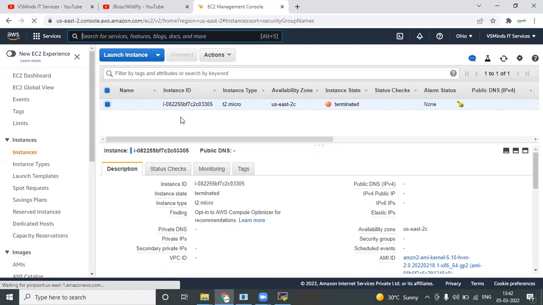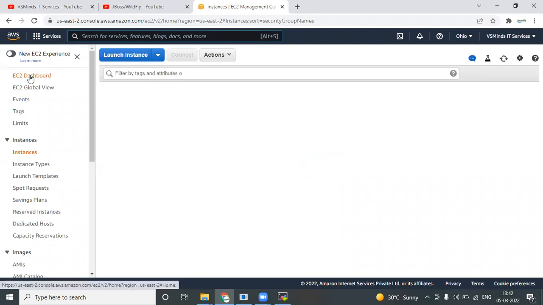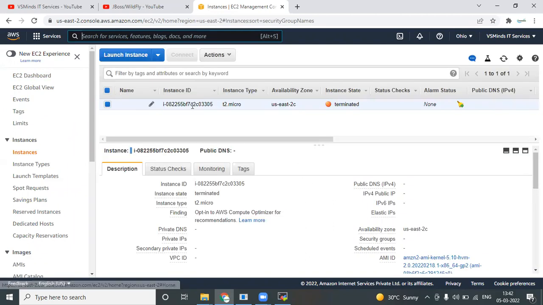So for that, we'll go to the AWS console. This is my AWS management console. Currently I don't have any EC2 instances, as I terminated them before. So we'll launch a new instance.